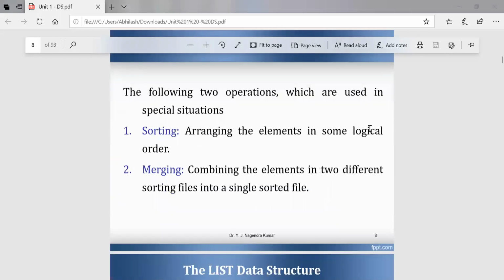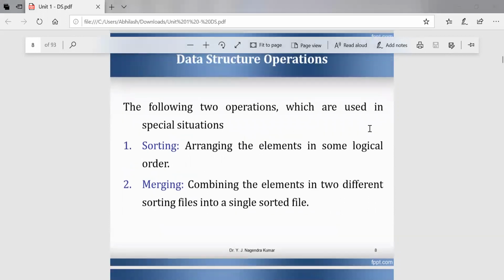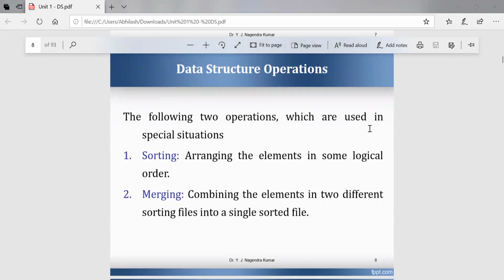Coming to the next one, two special operations are available. They are sorting and merging. We can perform the sorting operation on a set of elements in a data structure. We can arrange elements in a particular order, either ascending or descending, using the sorting technique. Another special operation is merging. Using the merging technique, we can combine two sets of elements into a single file. These two are the special operations available in data structures.